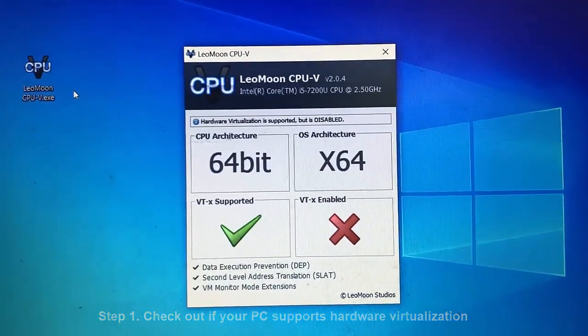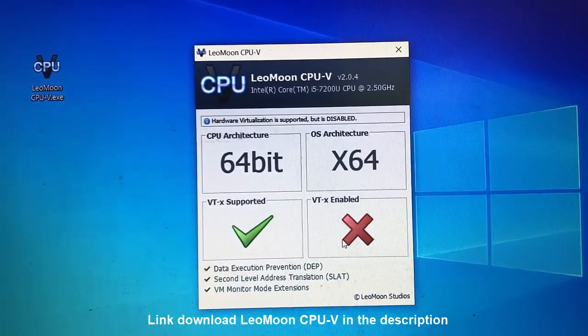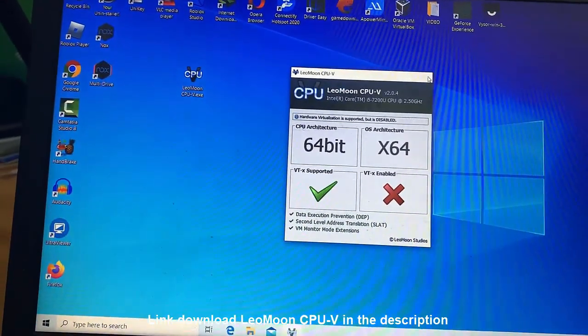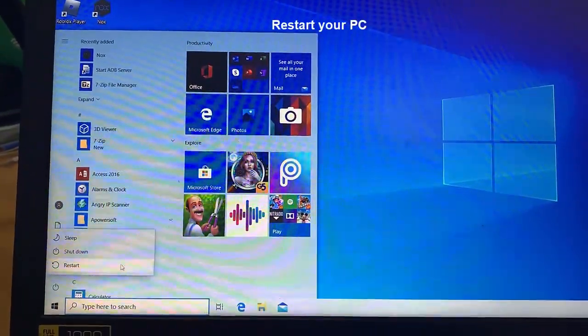The best solution to find out if your processor supports hardware virtualization is to download and run a third-party tool, LeoMoon CPU-V. Step 2. Reboot your PC.